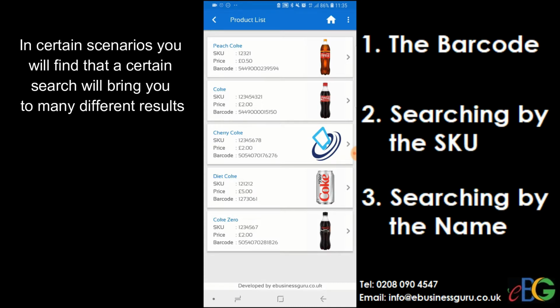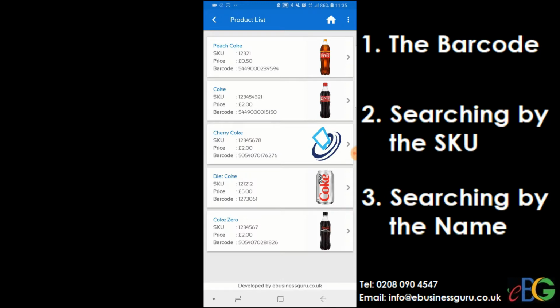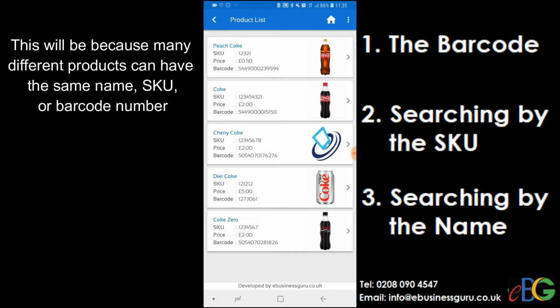In certain scenarios, you'll find that a certain search will bring you to many different results. This will be because many products can have the same name, SKU or barcode number.